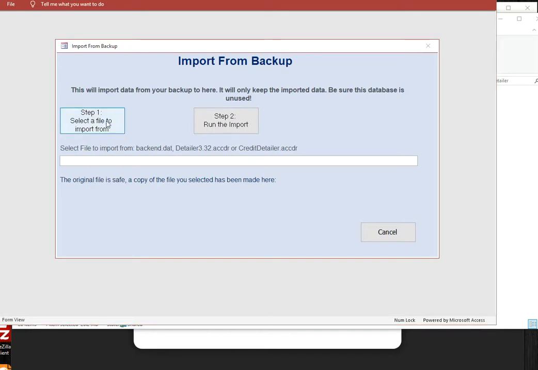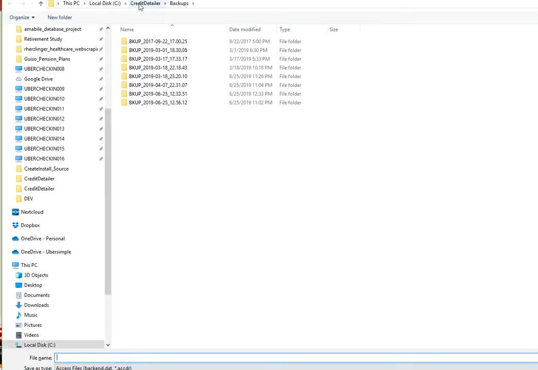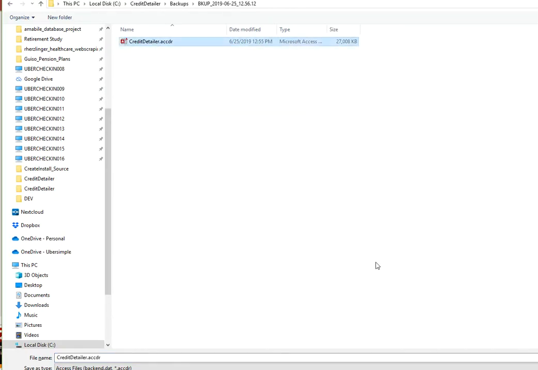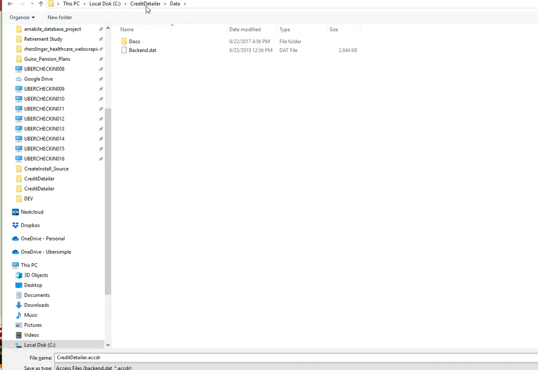So let's click the first button, which says Step 1. We will go to our Credit Detailer folder. You can either select a backup, and we recommend choosing the most recent backup, or you may also choose from the data folder the backend.dat file. Either one will work. In our case, we're going to use the backend.dat file.